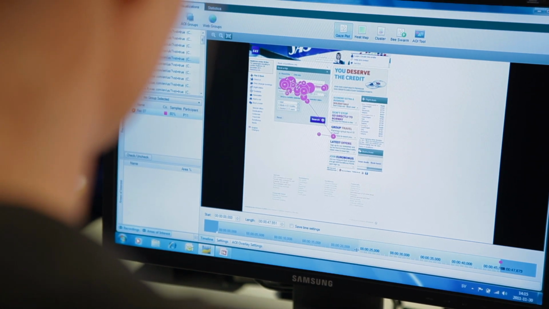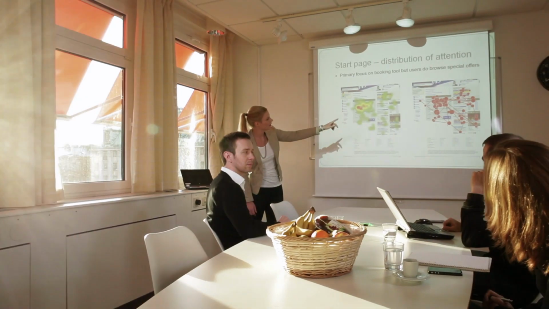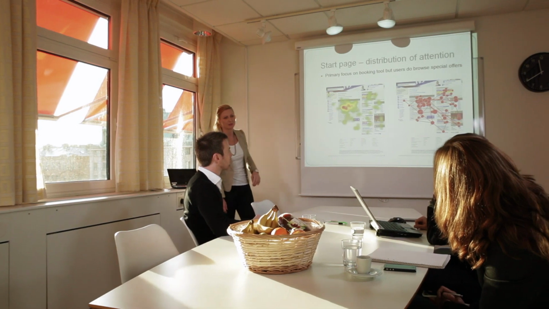Graphical visualizations of the participants' gaze behavior provide intuitive insight and make your data easy to understand. Export images and video clips that help you illustrate and communicate your findings to a broader group of colleagues or clients.